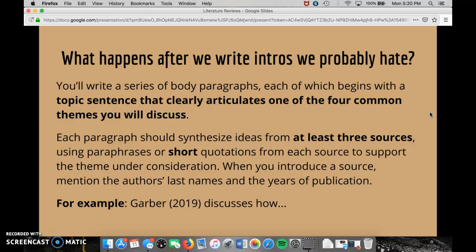So what happens after we write the intros that you might not be super happy with? You'll write a series of body paragraphs, each of which begins with a topic sentence that clearly articulates one of the 4 common themes you will discuss. So it's going to tell me exactly something like, research shows how X, Y, or Z. Something like that. It doesn't have to be super fancy.